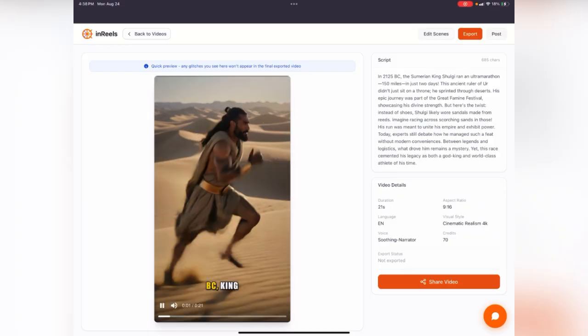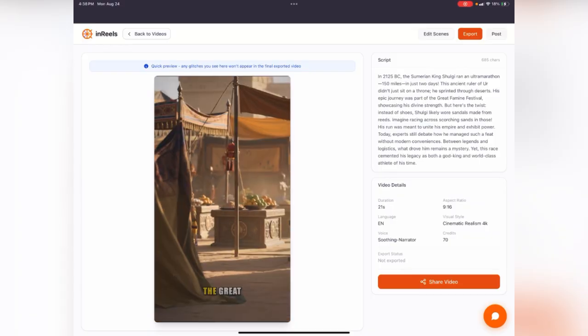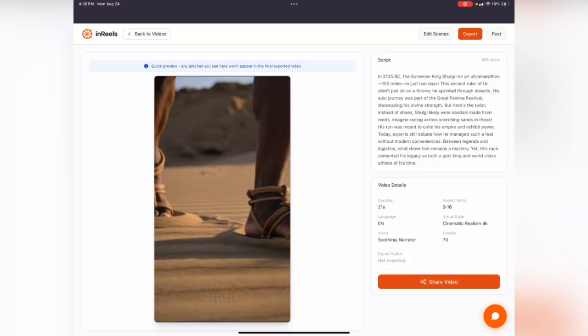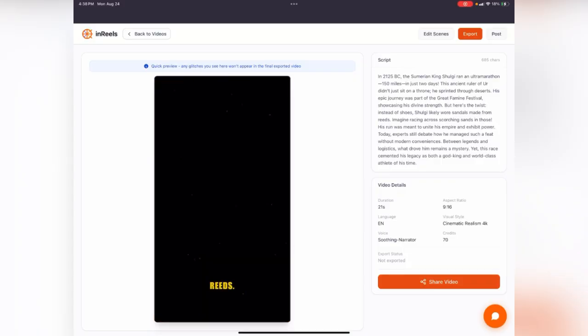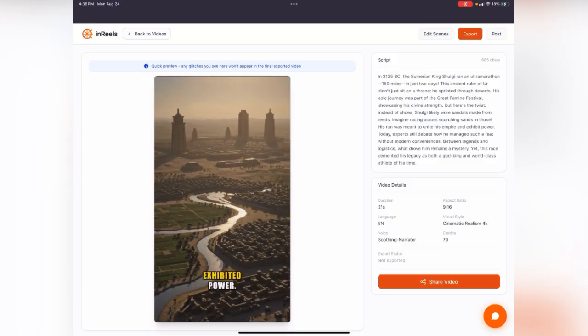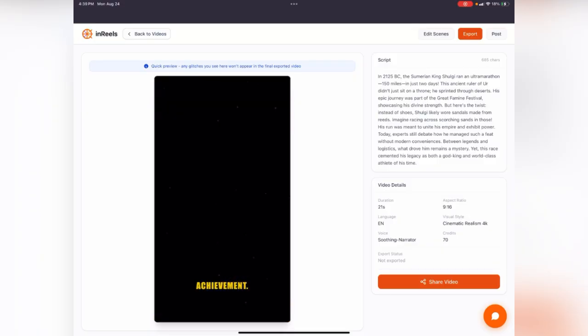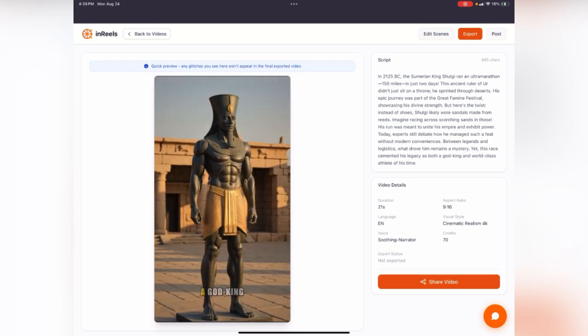5 BC, King Shulgi's ultramarathon, part of the Great Famine Festival, showcasing his divine strength. He sprinted through deserts in sandals made from reeds. His run united the empire and exhibited power. Experts today still debate his extraordinary achievement. Shulgi's run cemented his legacy as a god king and athlete.